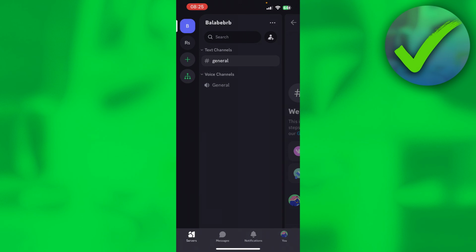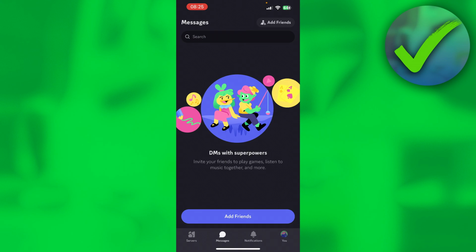Now, if you've copied the link, you can also simply go to your normal messages and then send the link inside of a DM to your friend, for example, and that will also share your Discord link. So yeah, that is how to share Discord link.